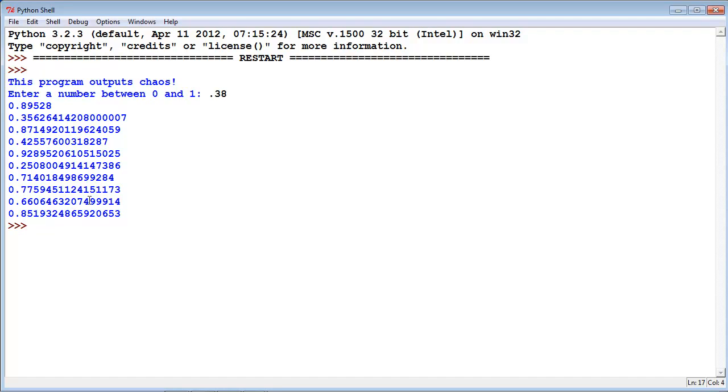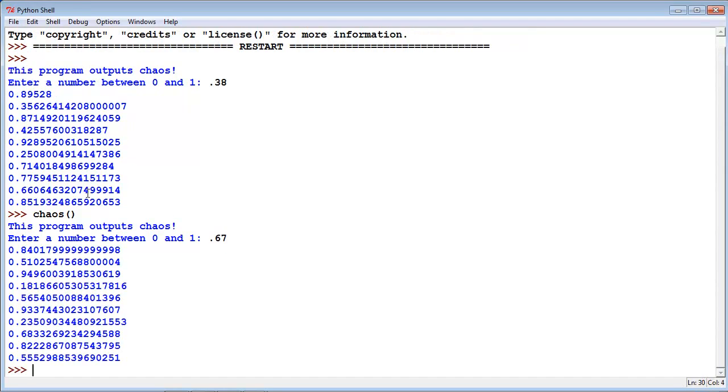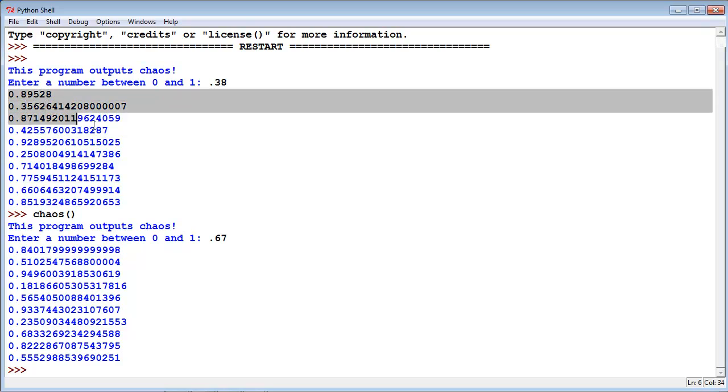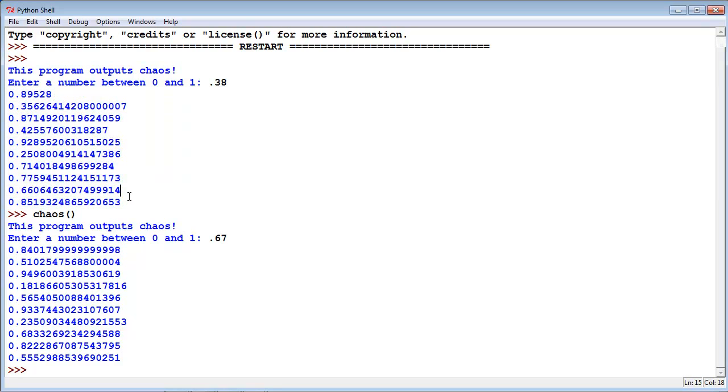Let's try running this program again, and typing in 0.67. Whoa. Alright, what's going on here? Well, the program obviously prints some text out, and then asks us to enter a number, and lets us input a number. After we input a number, it outputs a set of 10 numbers that seem fairly random. In fact, some would say this output is chaotic.